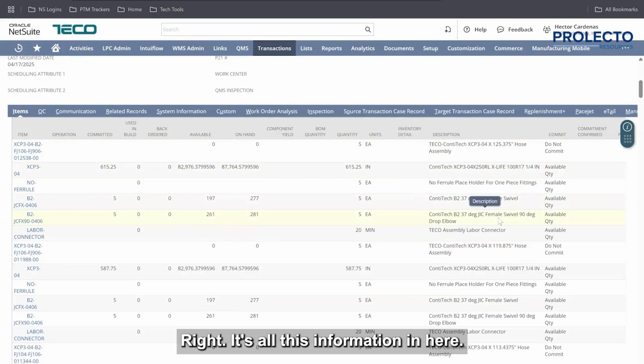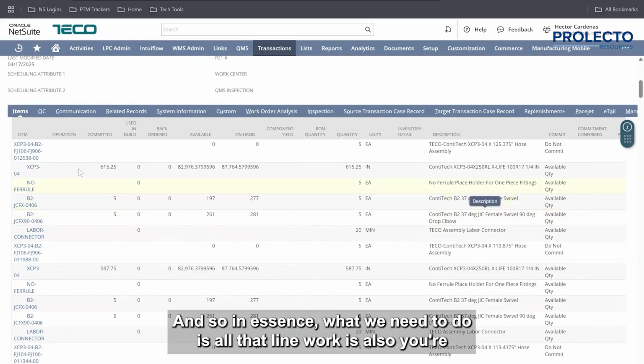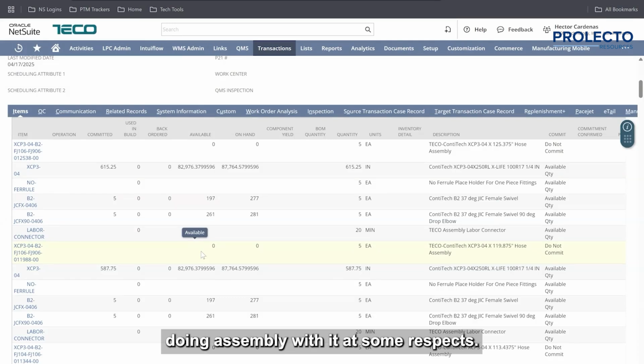Right. It's all this information in here. Yeah, quite a bit. And so in essence, all that line work is also assembly in some respects. You're on the floor, fitting the hose ends and stuff like that. You're cutting and doing things, correct?